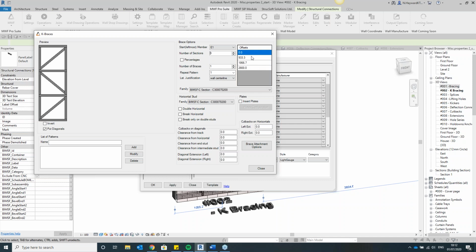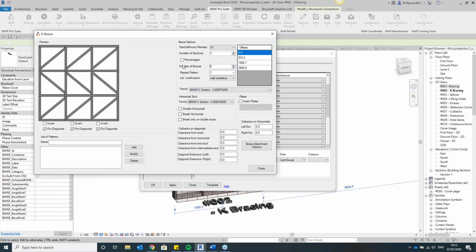You can also change these offsets. At the moment they're equal in the panel, but if you didn't want them to be equal, you could change that. Now here you get the option to change the number of braces. As you can see, every change you make is represented in this preview. If you want to invert them, you can do that here to change the pattern.